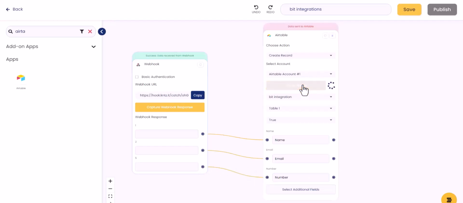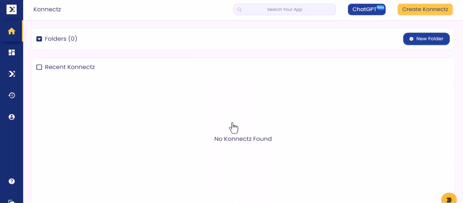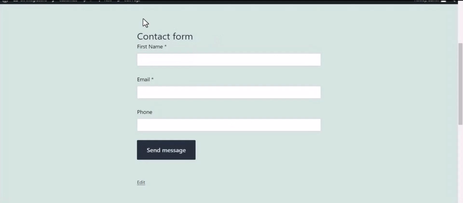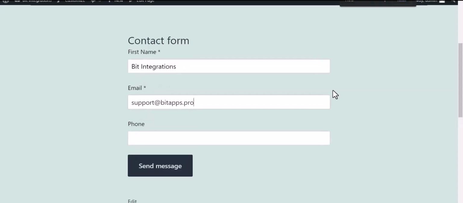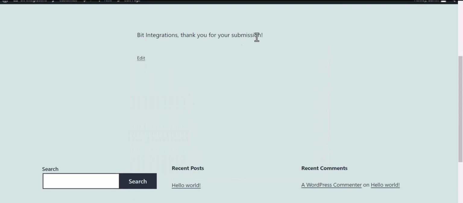Test and review. Save. Go to the Kali Forms and fill in the form. Submit it. Form submitted successfully.